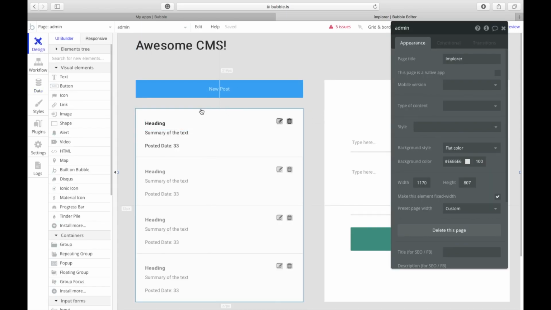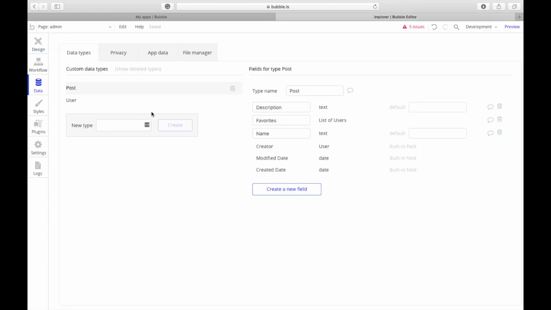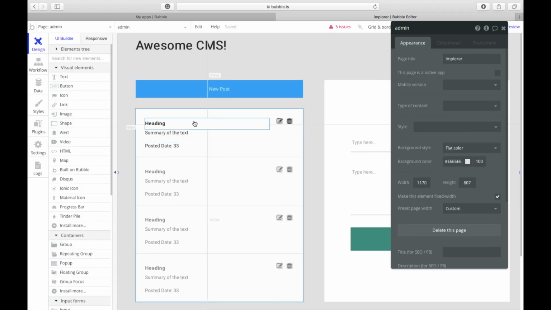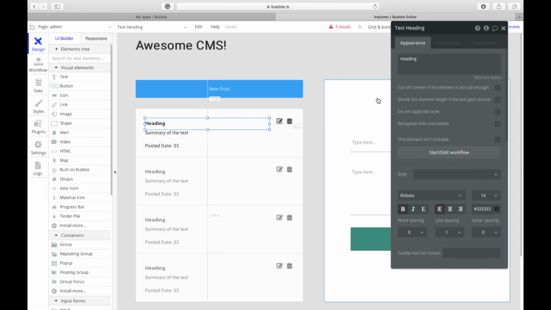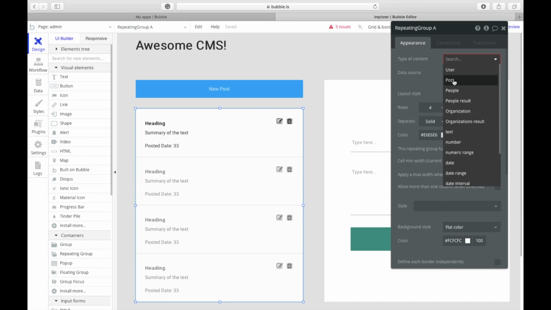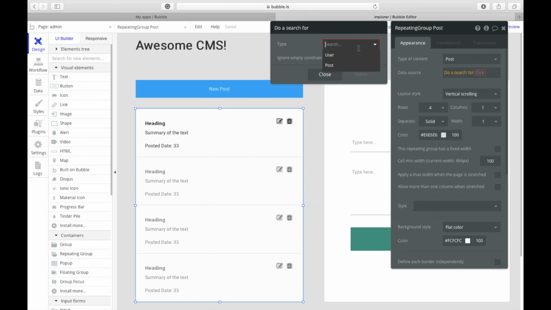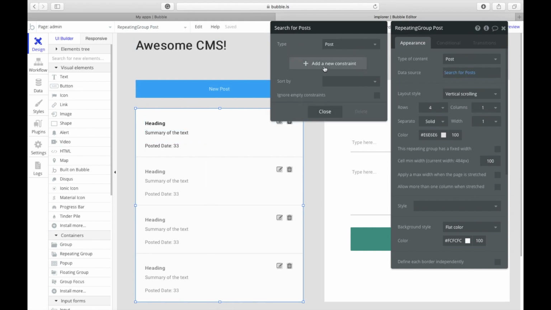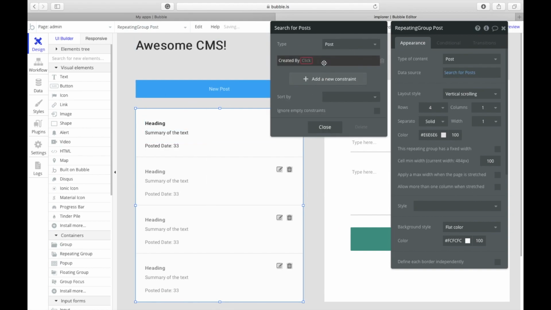Okay, so we only have that to do with the dataset now. That's pretty much enough for us to begin with. Let's start plugging our data set into our Bubble application. The first thing I'm going to do is, on the repeating group of the admin panel, say that this repeating group is going to be a search for posts. This is going to be a list of all posts that are created by the current user.